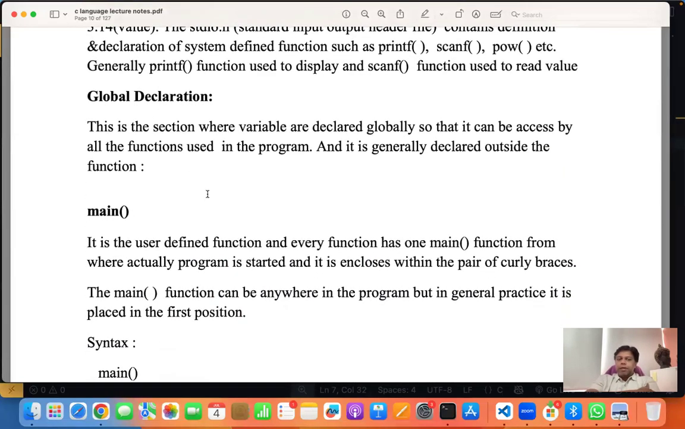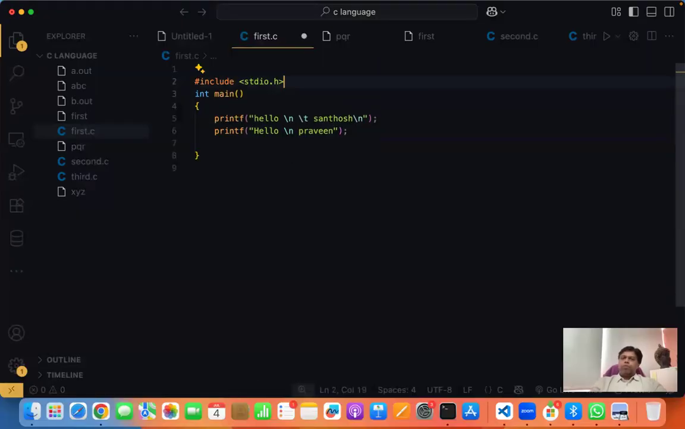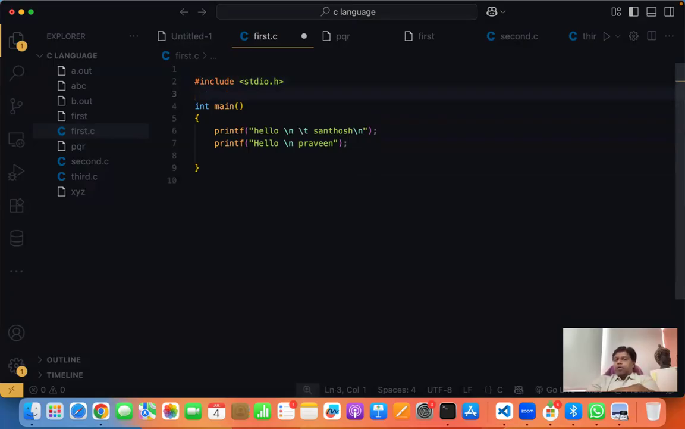You can declare the variables globally also. What do you mean by global declaration? Let us see that. Actually, I don't want to use the pi value anymore, so I have just deleted it. But globally also, I can create some other variables, and we call them global declarations. Variables or constants, whatever you want, we can declare it globally.